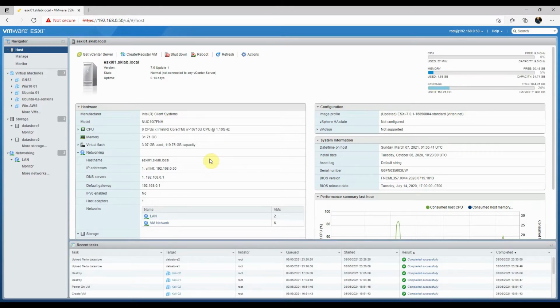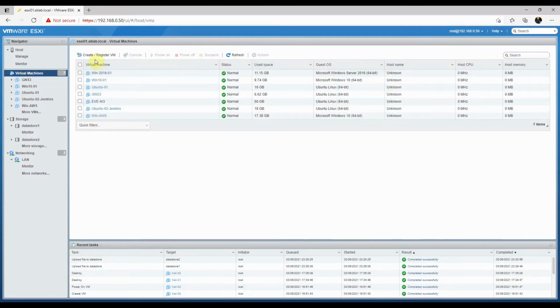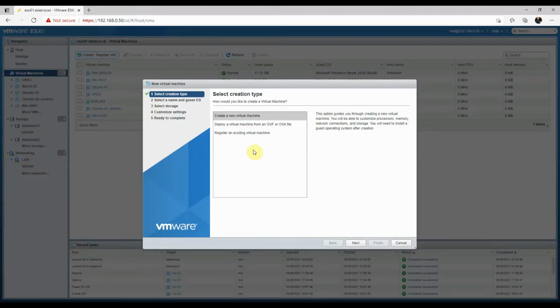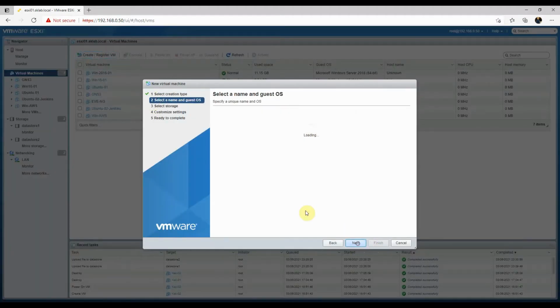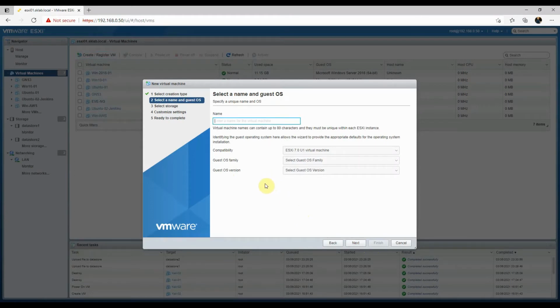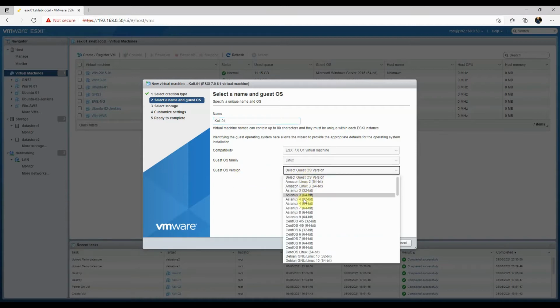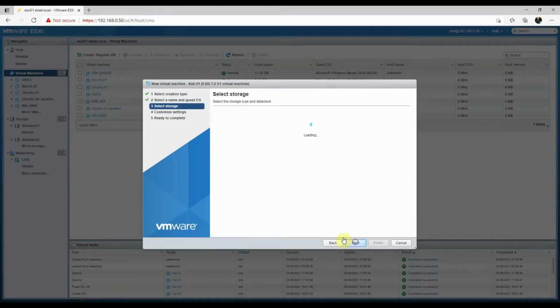I may create some video regarding that, but let's go to virtual machines and create and register a new VM. Let's call it Kali-01. It is compatible with ESXi version 7, and the operating system family is Linux. For the guest OS version, we don't have Kali directly in the VMware environment yet, so just choose Other Linux 64-bit and click next.